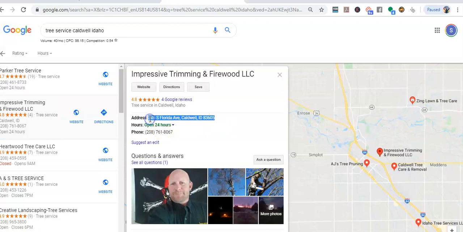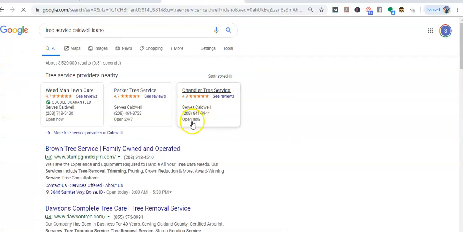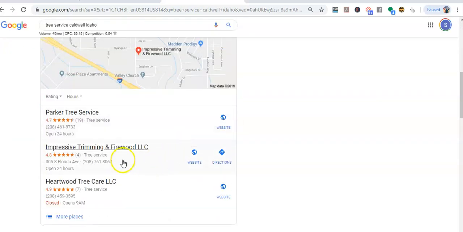but also the address. So when we do rank and rent, we want to put up a GMB and get it verified, similar to what Parker Tree has done, to what Heartwood has done. We do not want to display an address because that address is really a fictitious address.